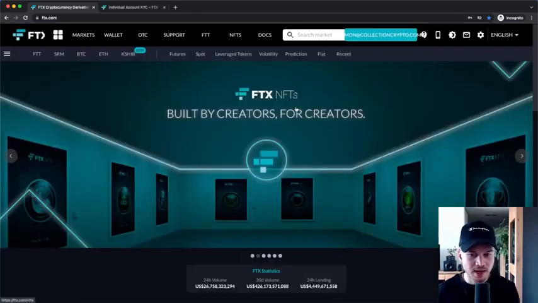Cool, so just like that, we're already inside of our new FTX account. And now the first thing we need to do is to go through identity verification and also look at the security settings. Because without doing those things, we can't do anything here on this platform. We can't deposit anything, we can't trade. So this is what we have to do first.